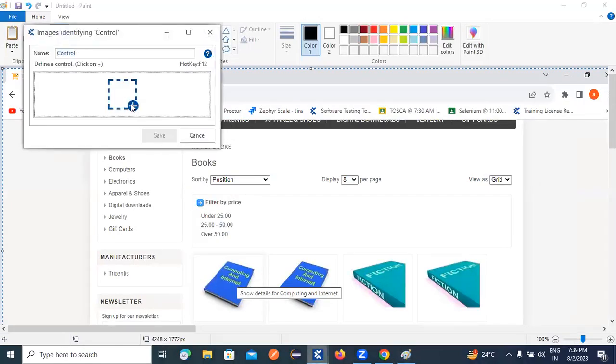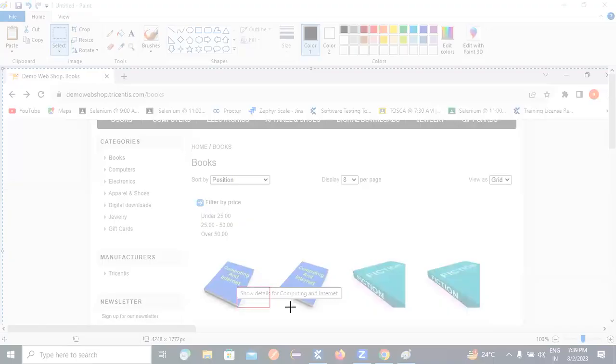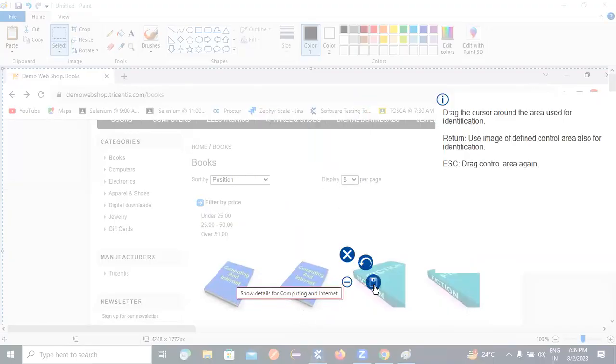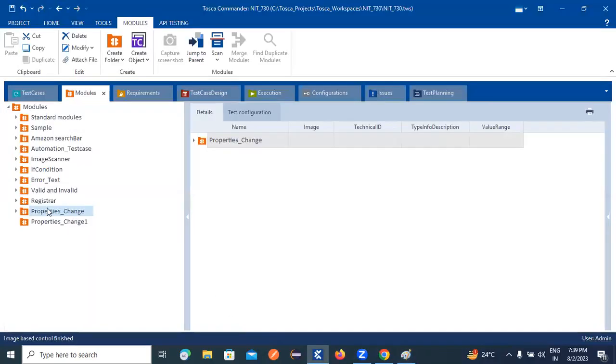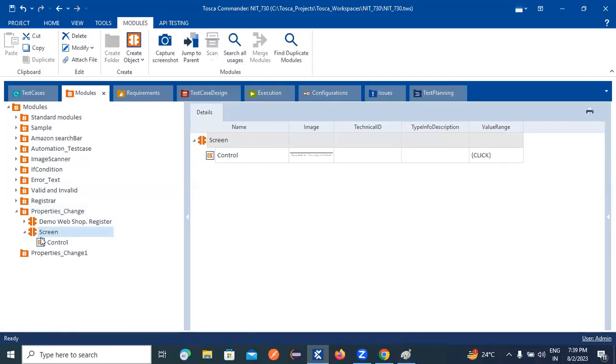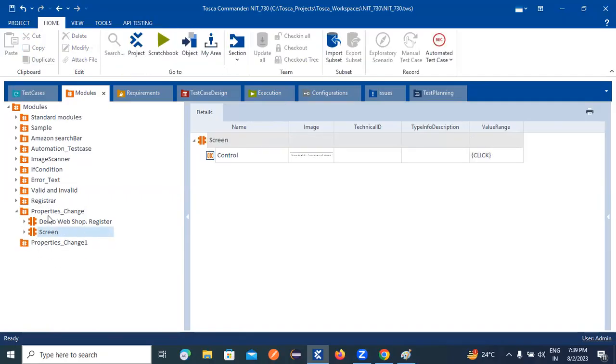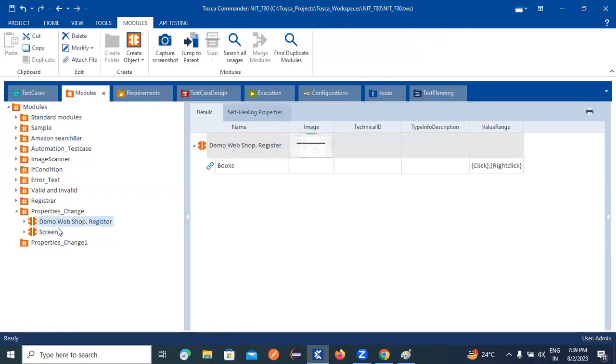Image based control. Just I want to click here. I need to copy this one. Okay, save. See guys, here occurrence I need to provide 65. Just click on save. If you want to click on this one, control, first control. Okay, see guys, you guys are observe here clearly. This is the book.